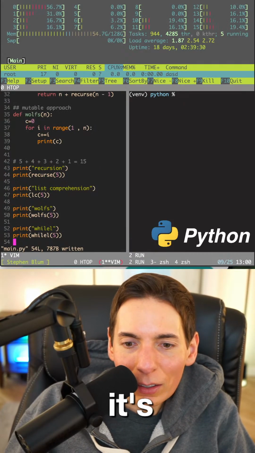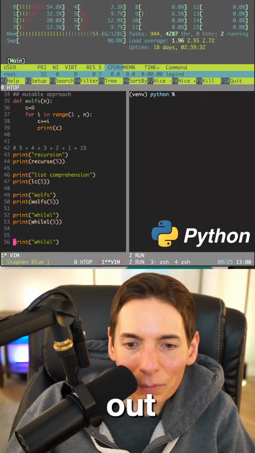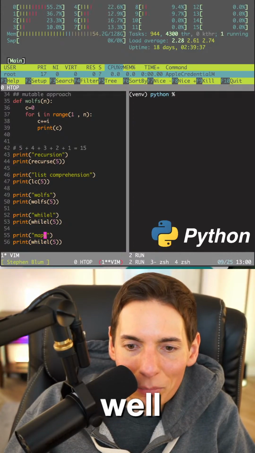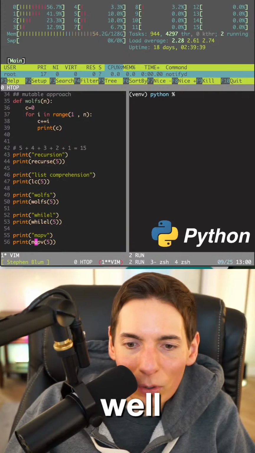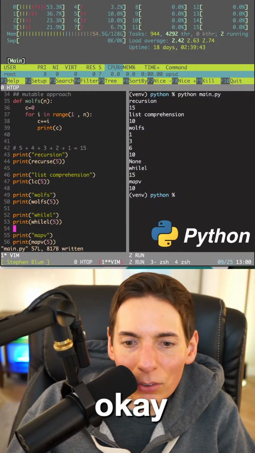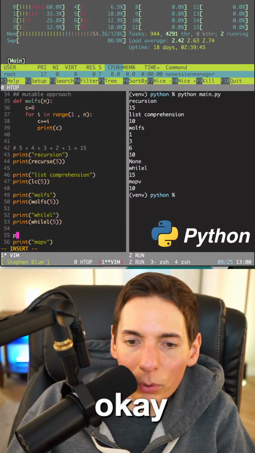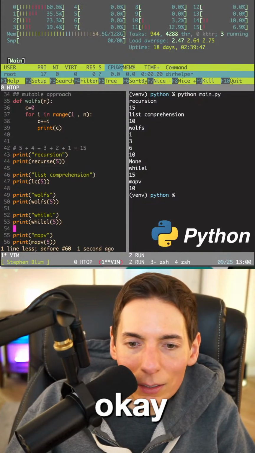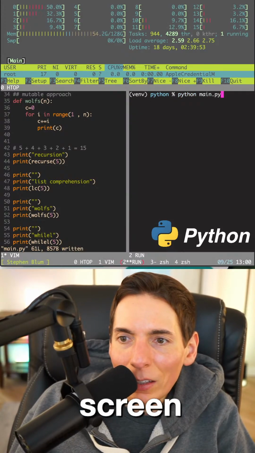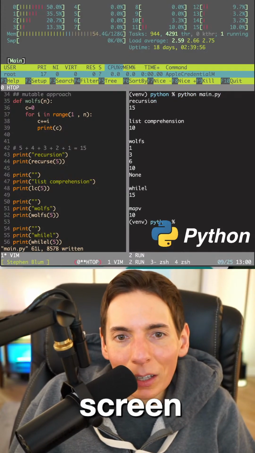All right, we also need to print out the map version here. Let's do that as well. Yep, you got it. Boom. Let's run this. Check it out. Actually, we should do another print, like this, so that we can see it a little better and read it better on the screen. There we go. Okay, we got some questions here, you guys.